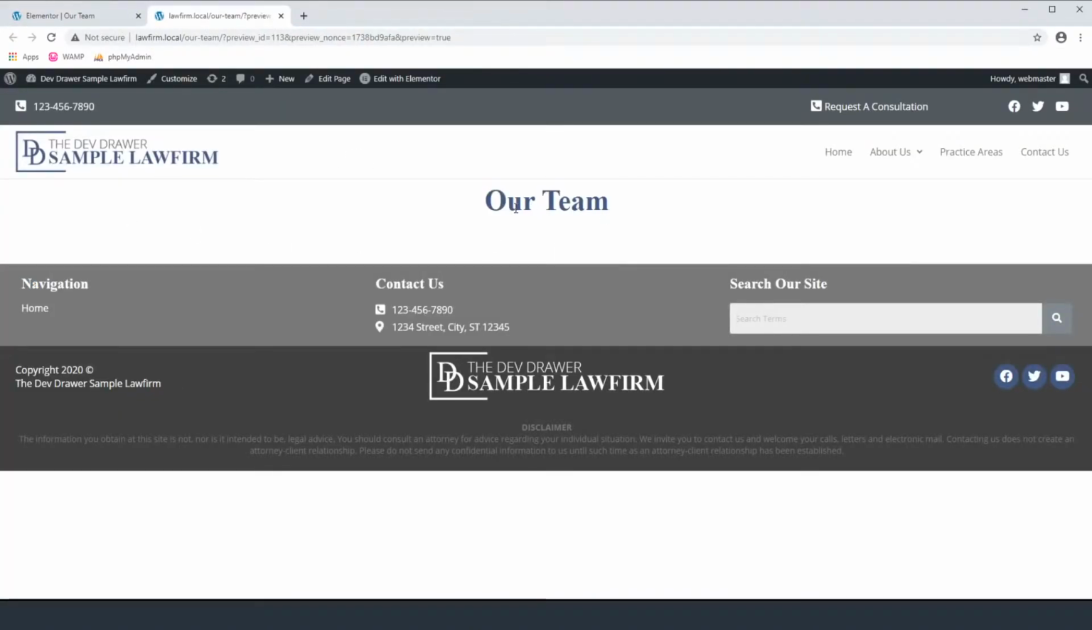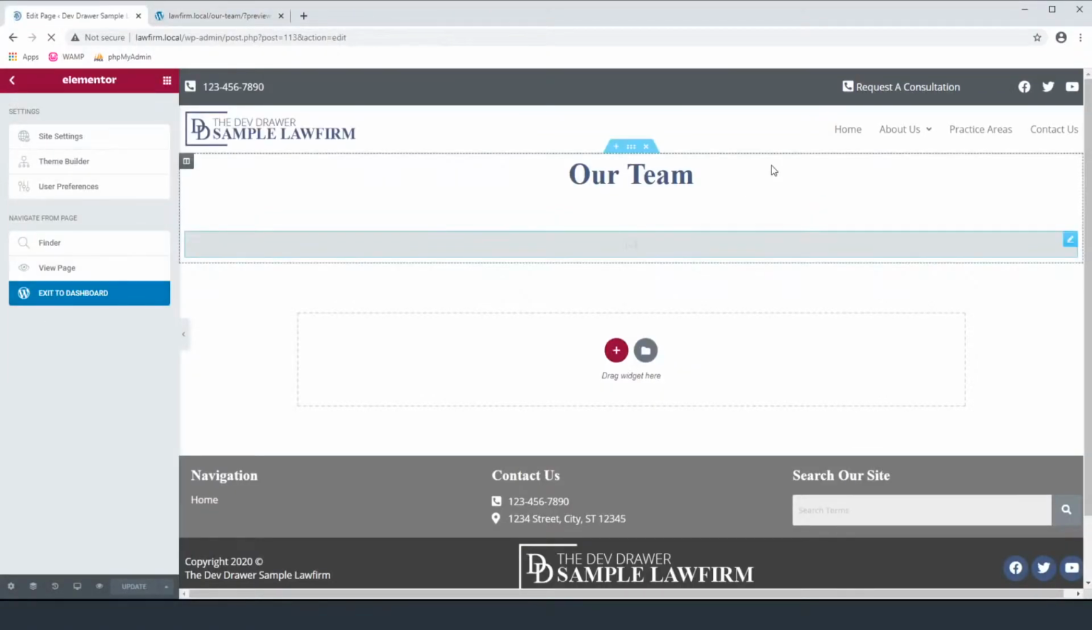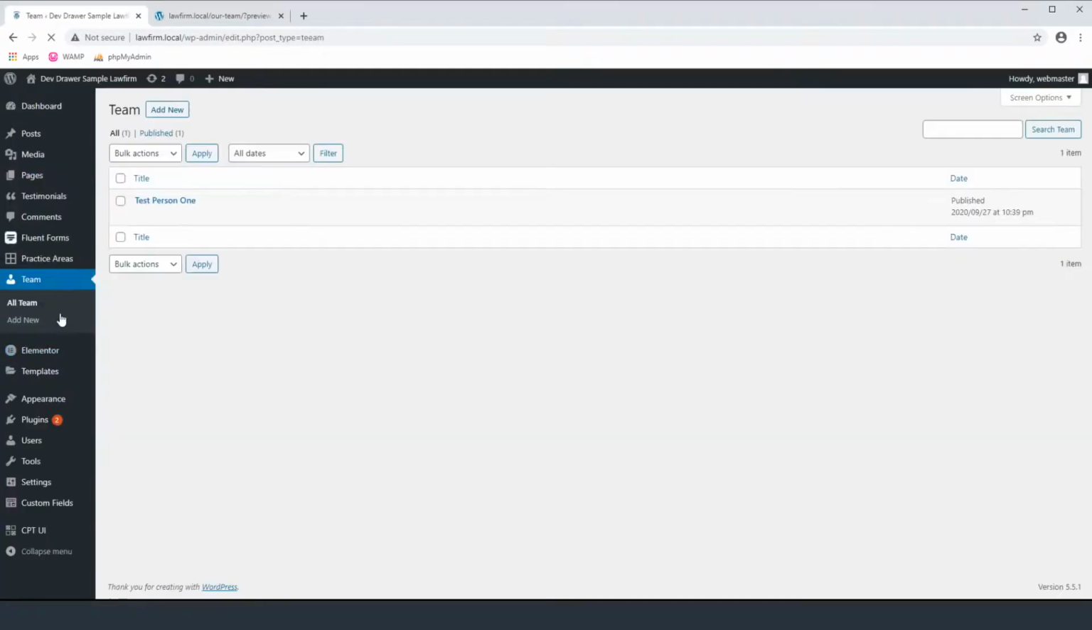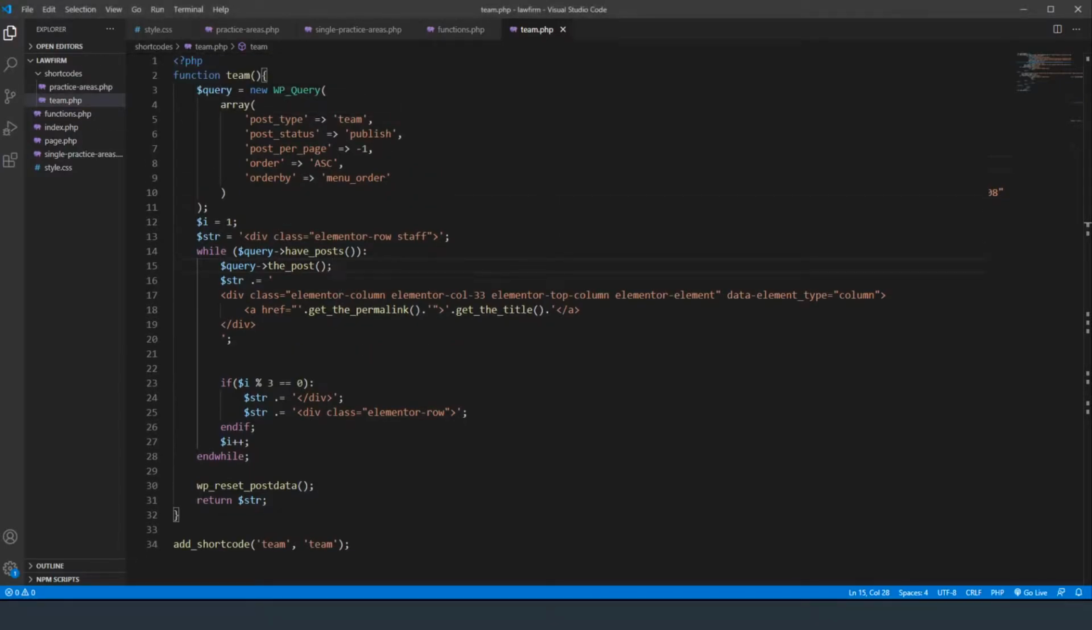So it's not populating anything yet. Okay, let's go back to our dashboard, and we have a team member in here, so we know that. And I spelled team wrong. Okay, let's go back to Visual Studio. If you spelled team right, that part should work out fine for you.